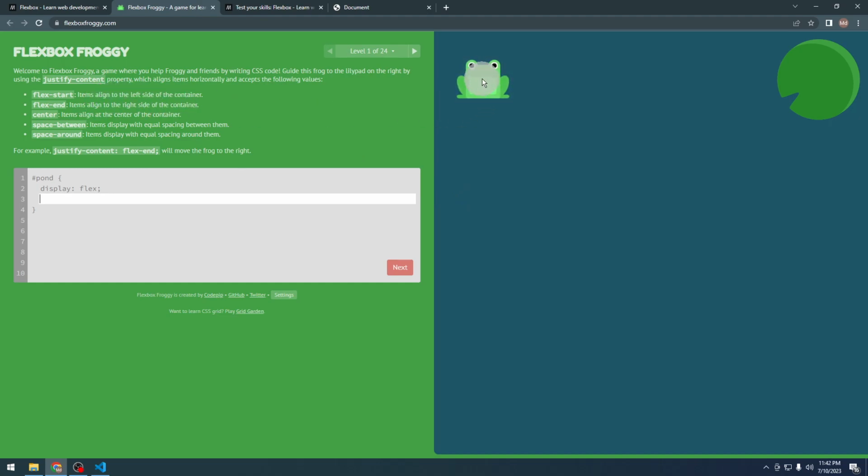So this is the child, or not child, this is the parent div apparently. So display flex is already in use. So all we need to do is justify content flex end. So all you need to do is take the frog to the green leaf where he can go. All right, so this is a flexbox, the whole thing.